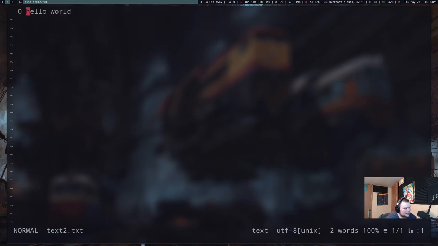now if we vim into text2.txt, we'll see this also has our hello world in there. So those are things that are really very powerful. And obviously, this is just a very simplistic example, but it's something that you could do.